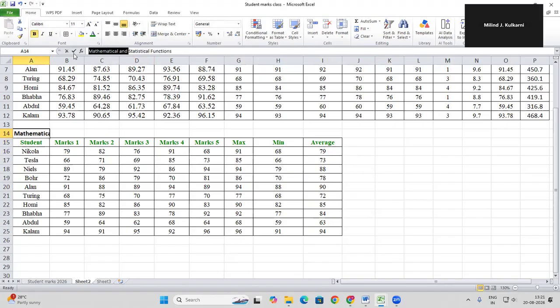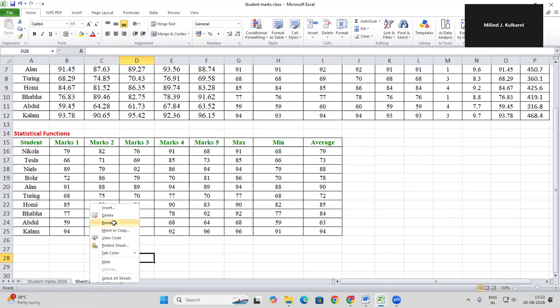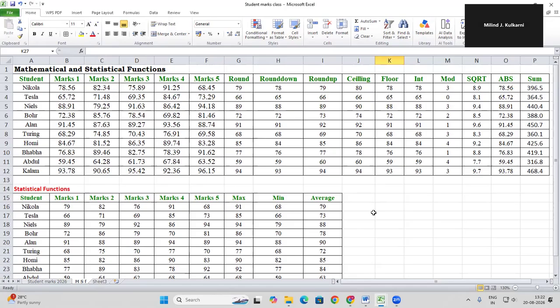Okay. You can change color also. And if you want, rename sheet number 2, like mathematical and statistical functions. Okay, and this is about the use of mathematical and statistical functions in MS Excel. In this, we use round, round down, round up, ceiling, floor, integer, mod, square root, absolute, sum as mathematical functions, and statistical functions max, minimum, average, count. You can use that also.